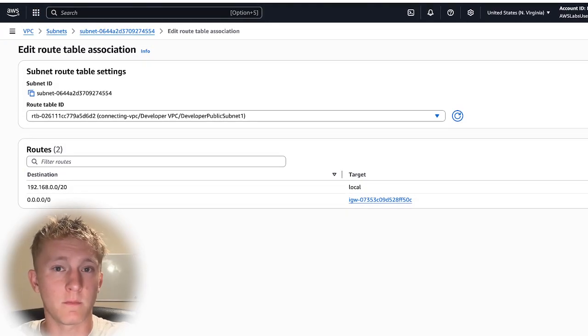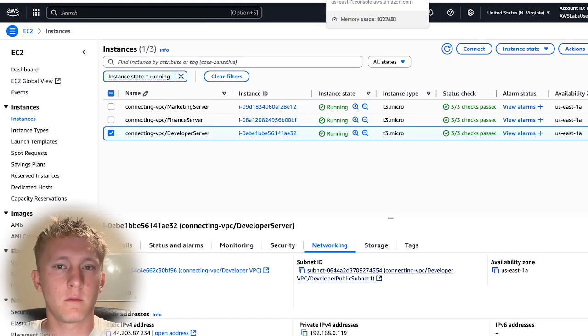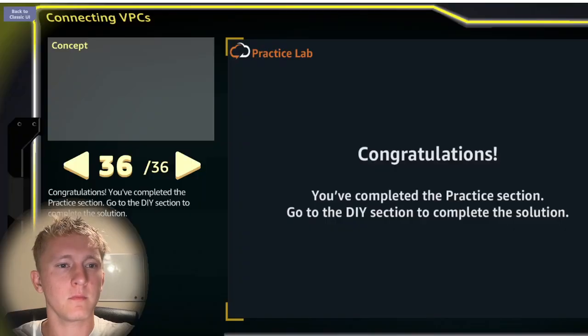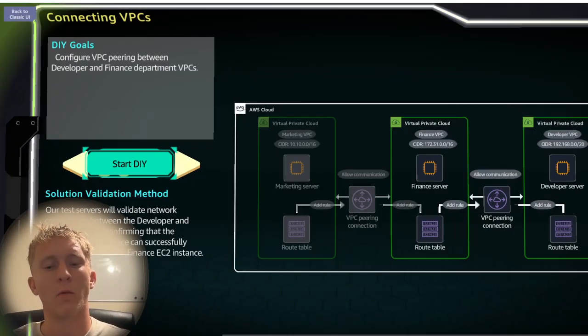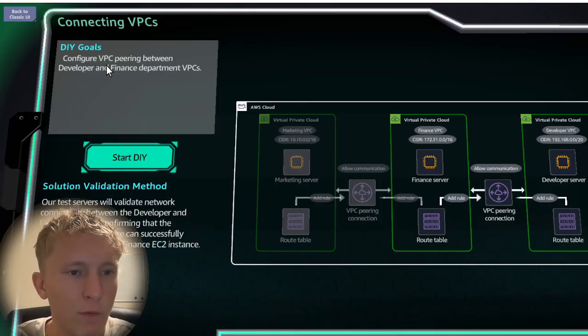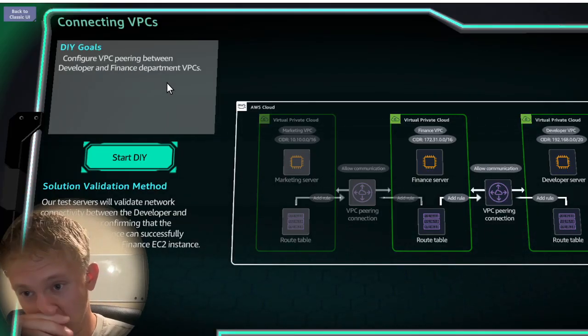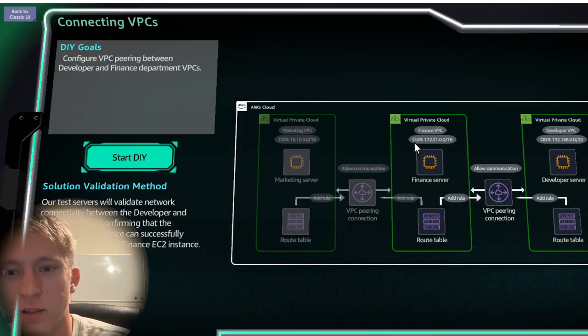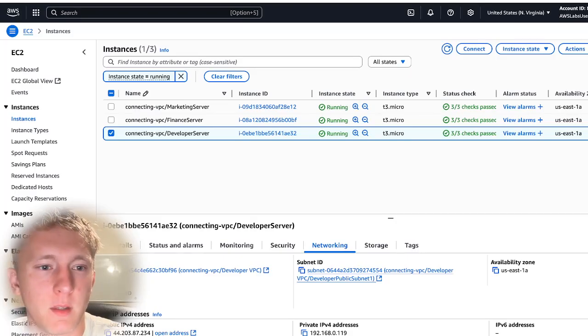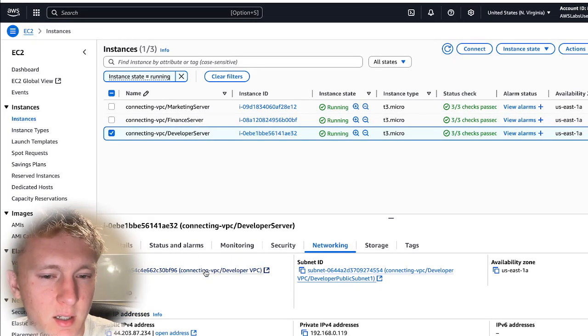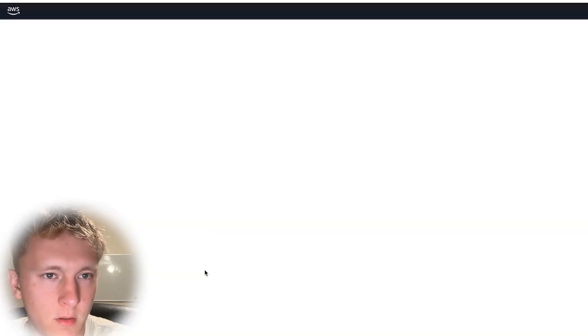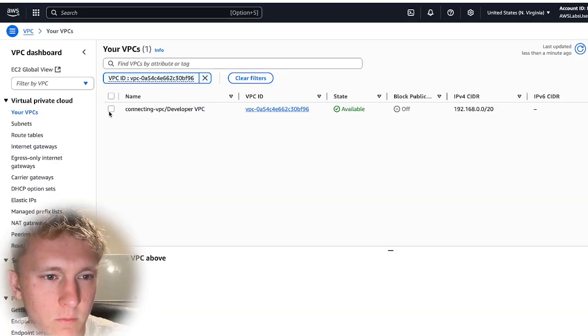I'm a little lost, so I'm going to stop what we're doing and I'm going to see what it has me do in the DIY. Configure VPC peering between developer and finance departments. All right, so that's what we're doing. We already got a head start. So VPC ID, is that how we did it? In our virtual private cloud console.